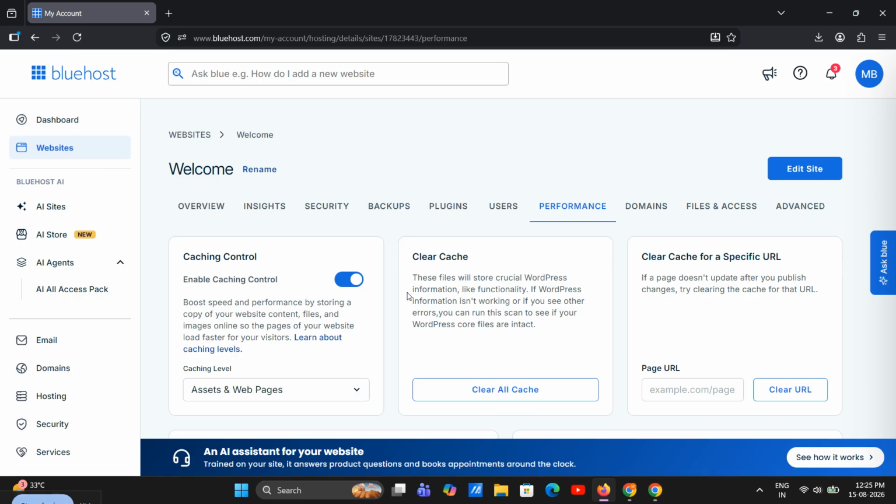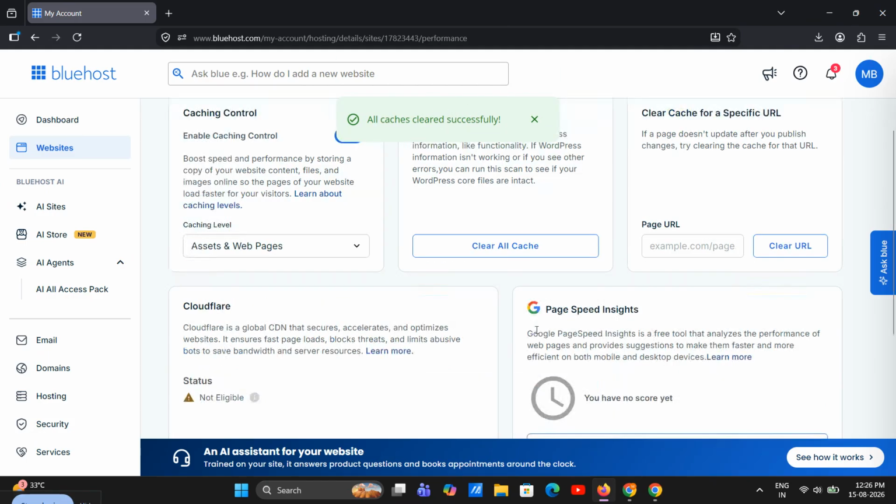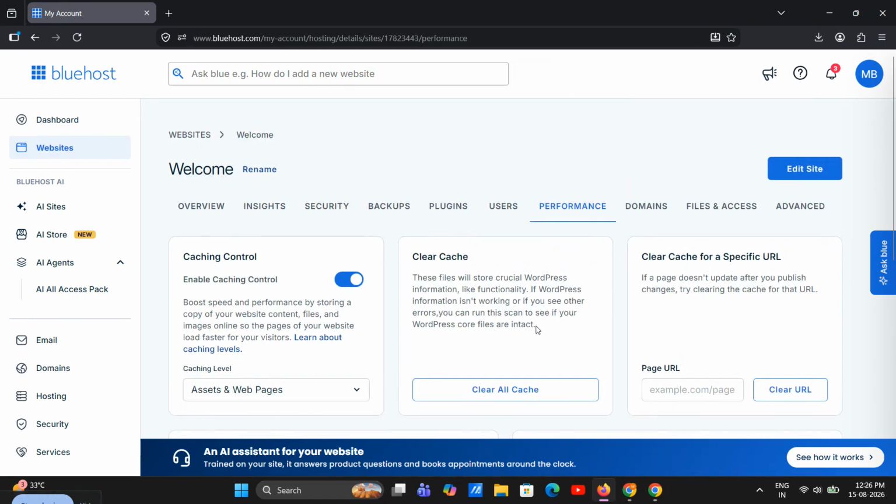Once you find the caching section, click Clear Cache or Clear All Cache, depending on what Bluehost shows on your account. If you only need to refresh certain stored content, you may see a more specific clear option. If you want to fully reset the cached version, use the Clear All option. If Bluehost asks you to confirm the action, go ahead and approve it. This confirmation step makes sure you really want to remove the stored cache before the system refreshes everything.